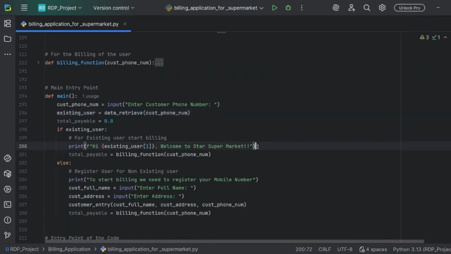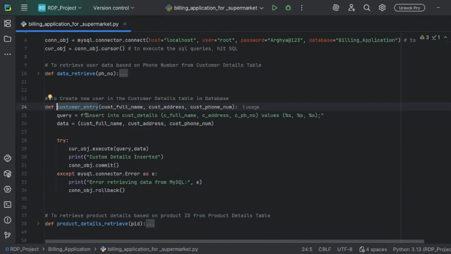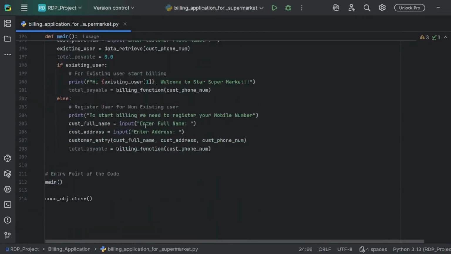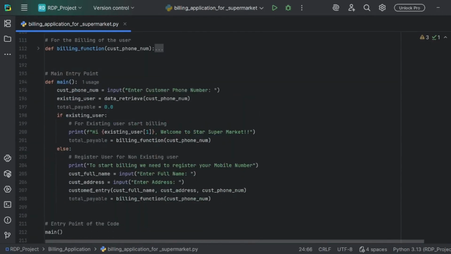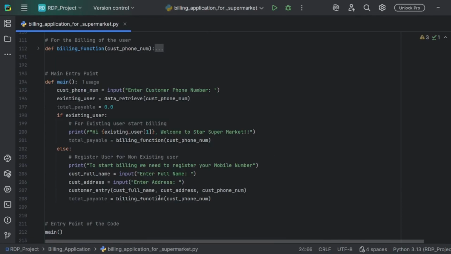If we find that this is an existing user, then we will start the billing immediately. And if it is not, that means this is a new user, then we will start the registration process using the customer entry function that will insert a new user in our customer details table. If you are not able to understand how the customer entry or data retrieve functions work, then you can check out the first part of this series. I will link that in the description. So once we get the customer registration or login done, then we will start the billing.